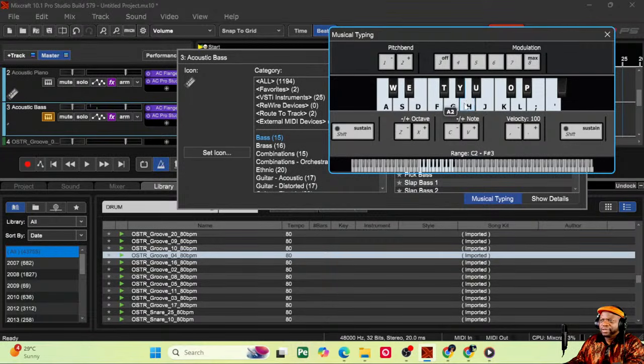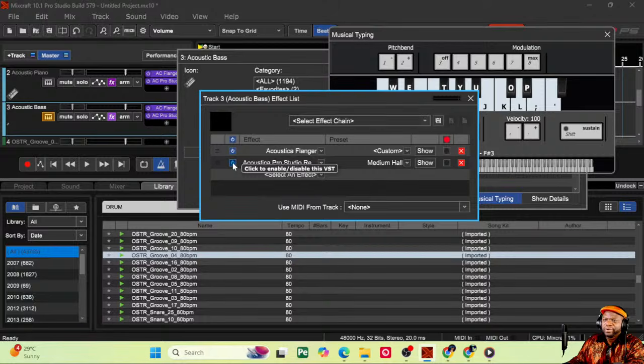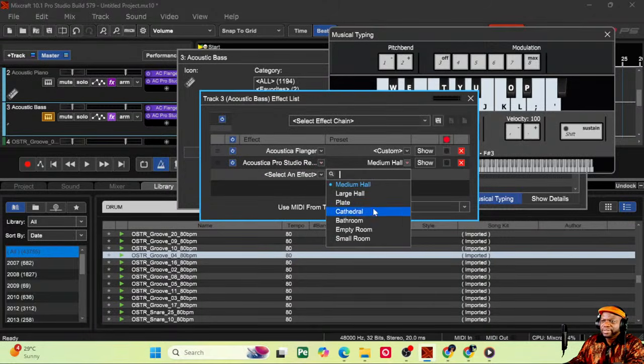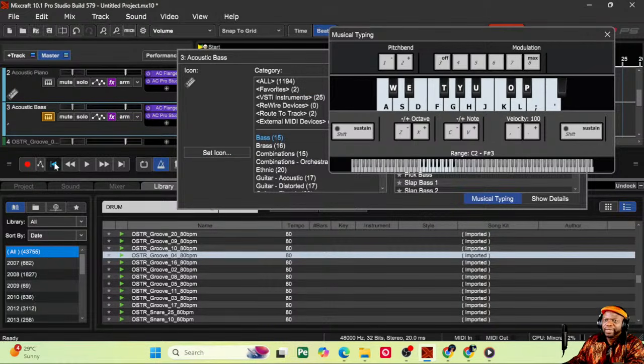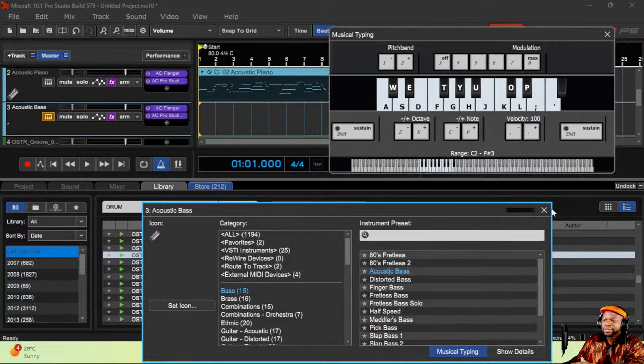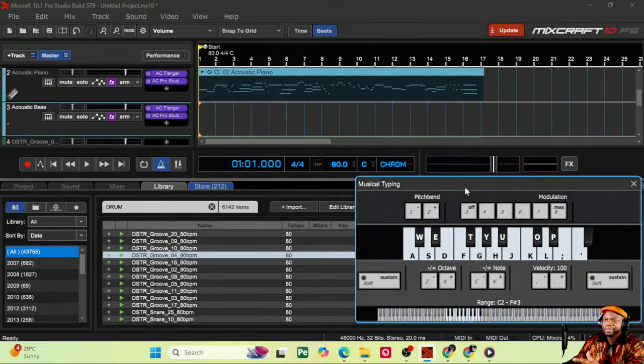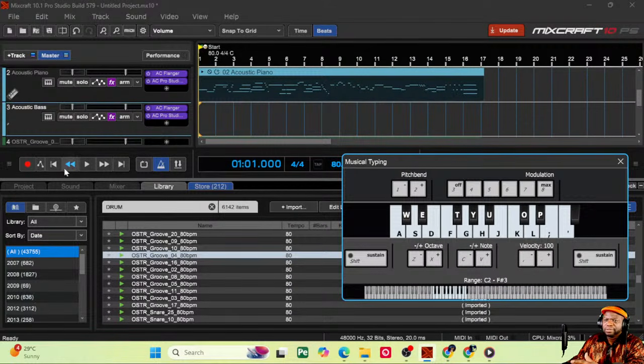I can take it an octave down. See that? And then I can also get rid of the reverb, or just put very basic, very little reverb, just an empty room kind of reverb. And I can play my bass. Let's close this. I can play my bass on top of this. You know?